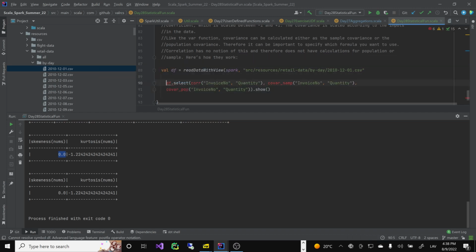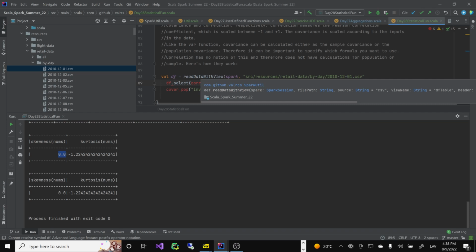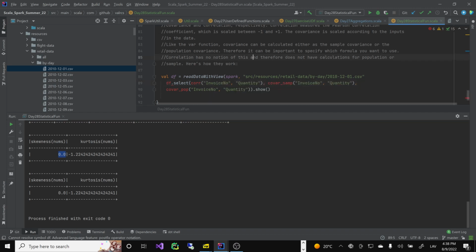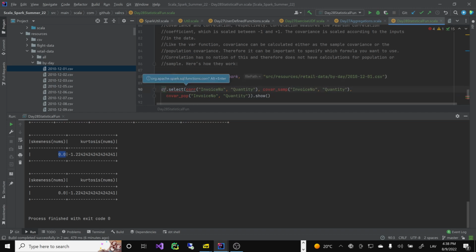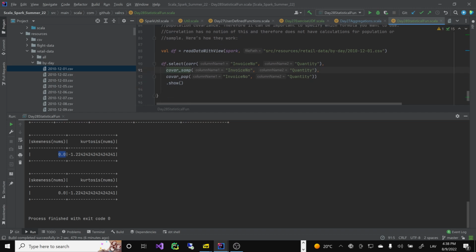df I have. So what's the problem? This should be a data frame. What's happening here? Sorry, I didn't close it. Yeah, it's fine. Need to, of course, import corr, import covariance sample, import covariance population. Okay, let's take a look at this and see what they come up with.